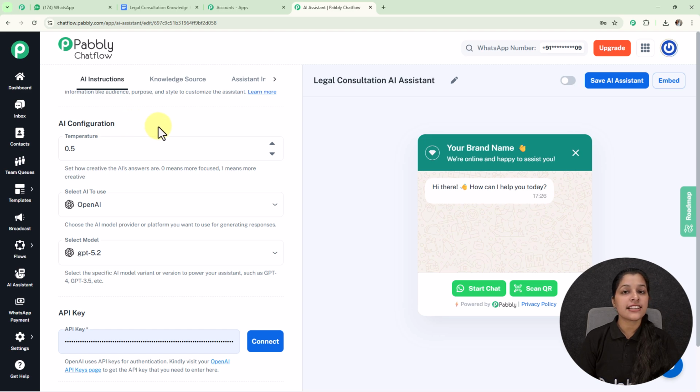and afterwards we are getting this AI configuration section where we are getting this option for temperature. So here temperature basically shows the creativity of the AI's answer. Here 0 means more focused and 1 means more creative. So as you move towards 0 your answer will be more focused, and if you move towards 1 your answer will be more creative, but I am going to keep it as 0.5 which is the most suitable temperature.